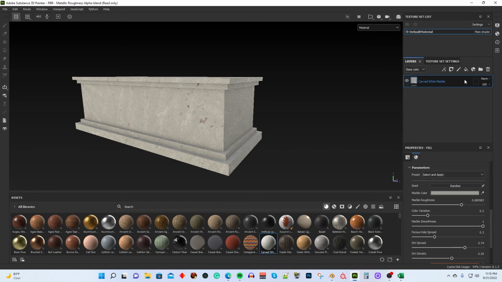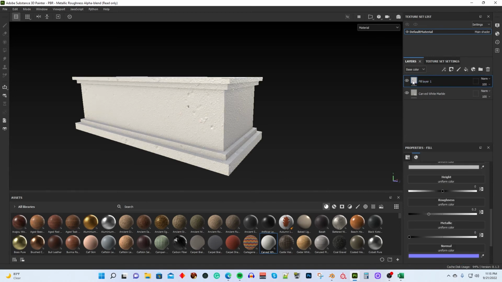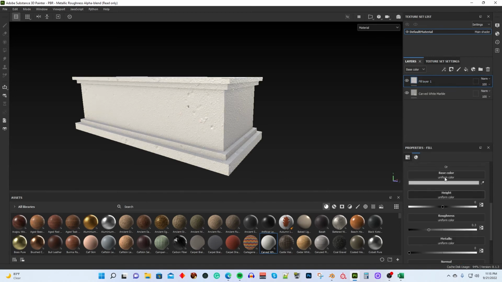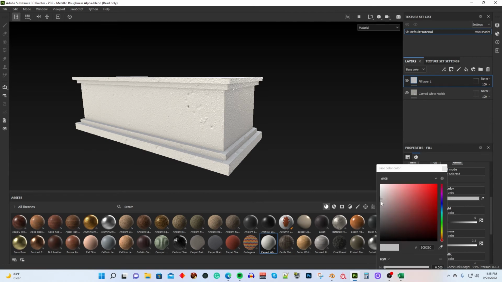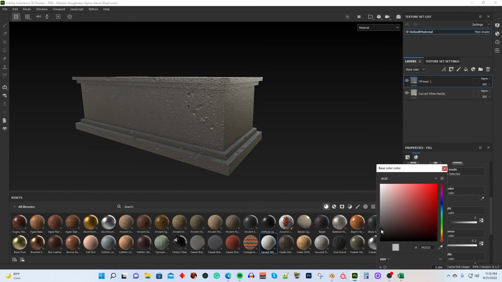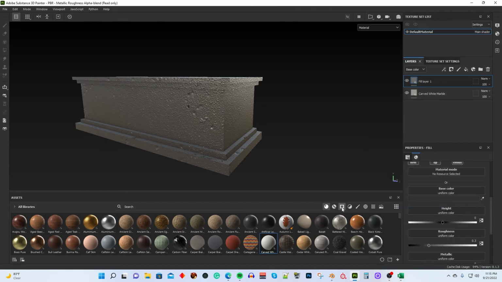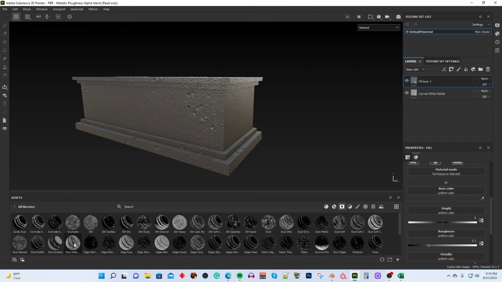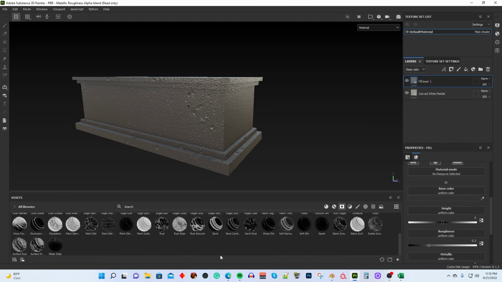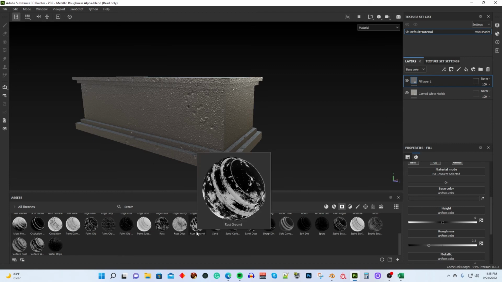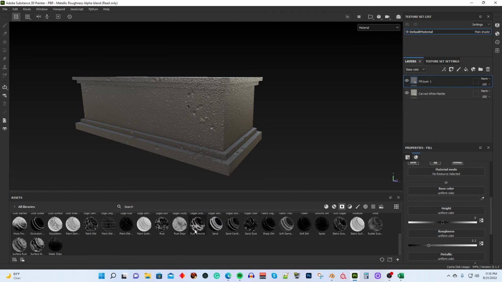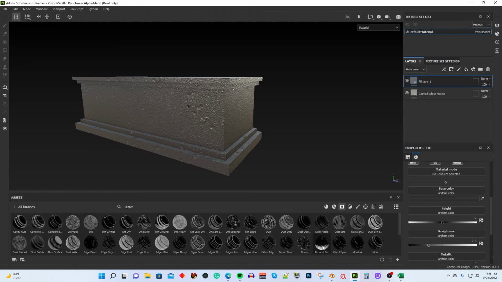So I will add a layer. I'm going to set the color to just a darker, something like that. And then I will add a smart mask for dirt on the ground. I want to do stuff on the ground, so around the ground. But let's try this rust ground. Wait a minute. This one, ground dirt.